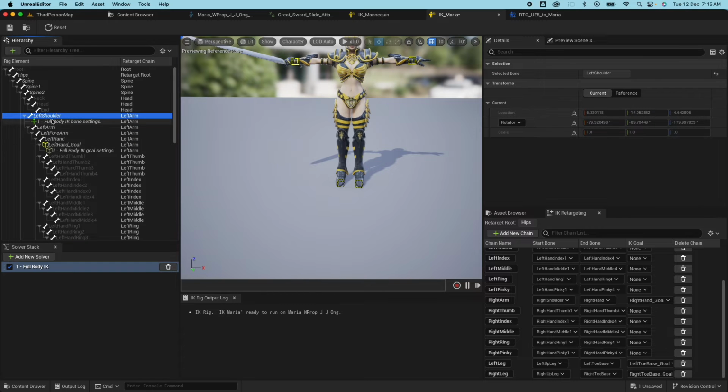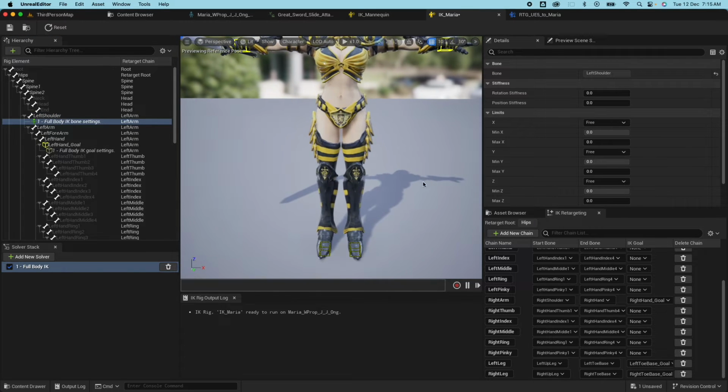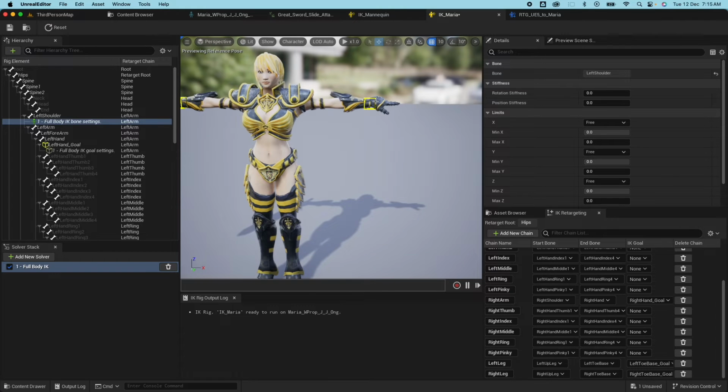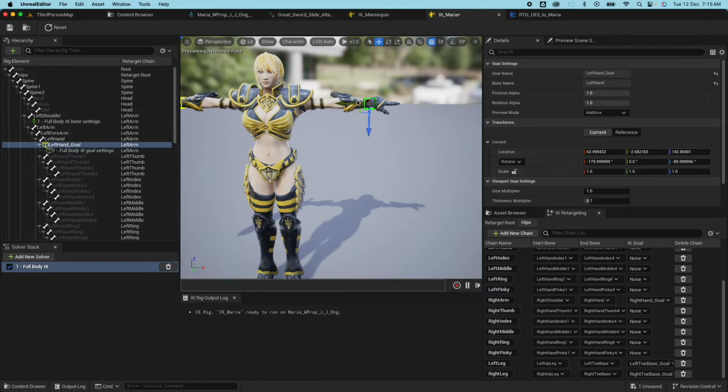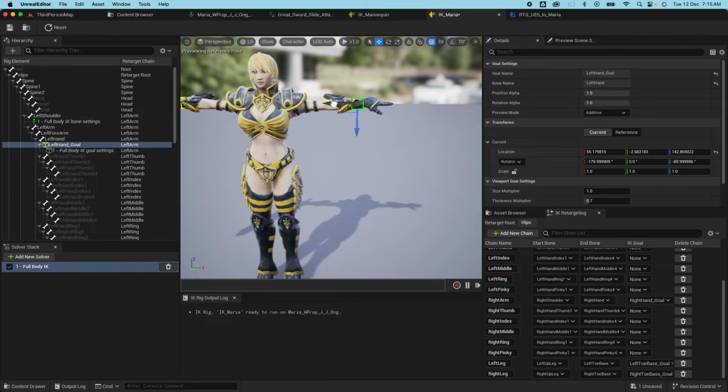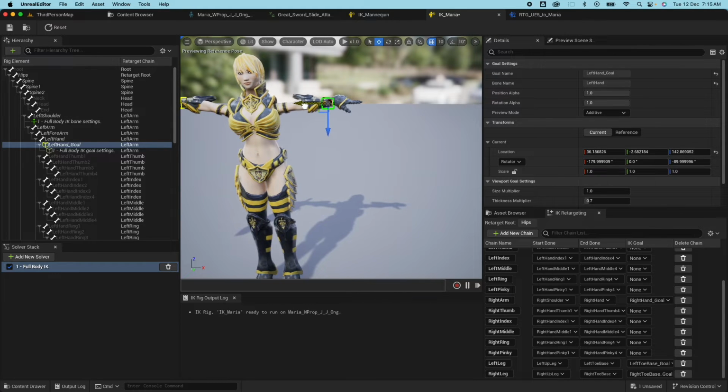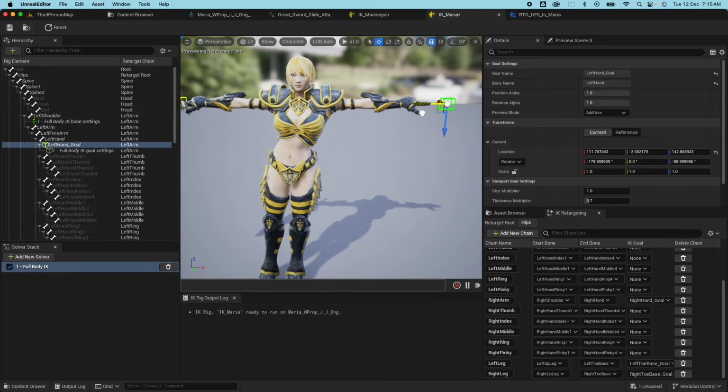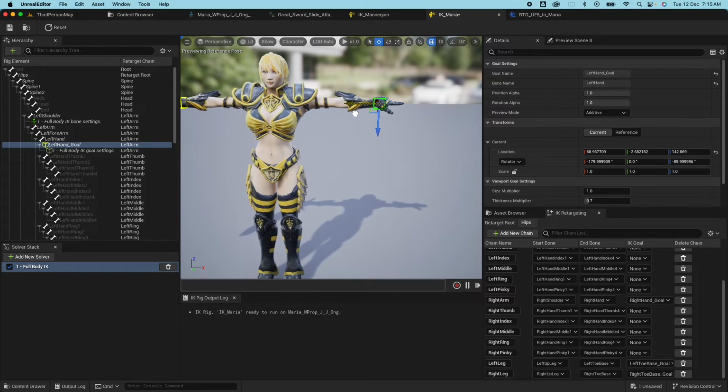Once you have that, you'll have this setting here. So let me jump here and select this goal. This is the target goal position for this bone chain. If I move this along, you would see that the shoulder starts collapsing. If I do this, it starts collapsing. So we don't want the shoulder to collapse.